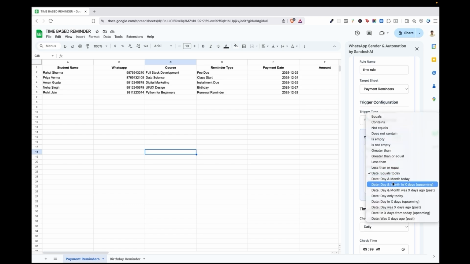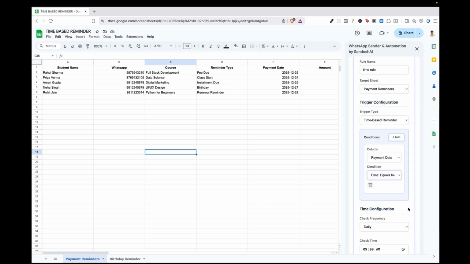Also here we have the option of payment day, X days upcoming or past days. So this past means payment day before certain days. Here we have to write that particular number. Like if you want to send a WhatsApp message 15 days or 10 days before a payment date, here you can write 10. But in our use case, we are sending a WhatsApp message at the exact payment due date.